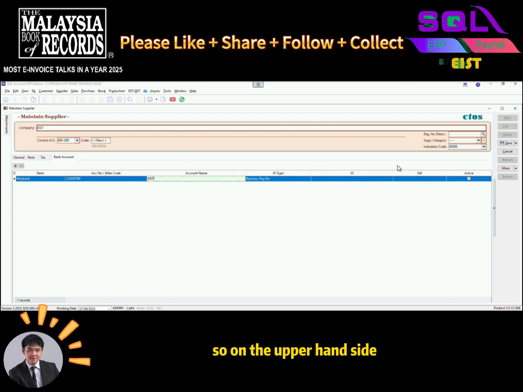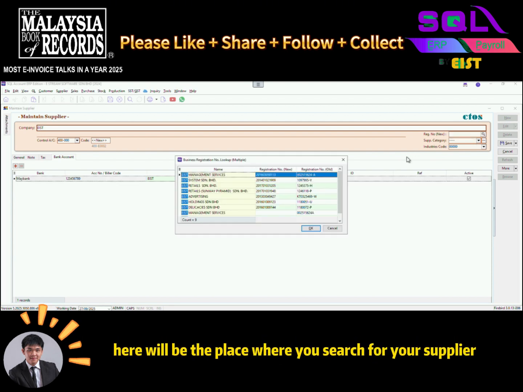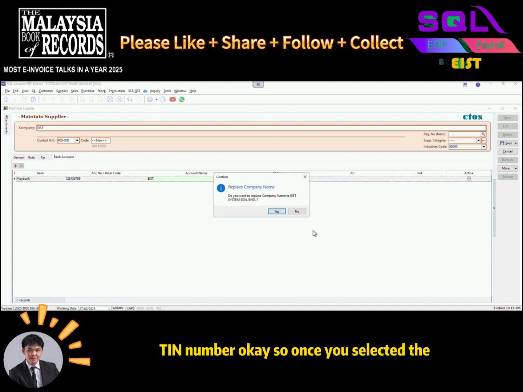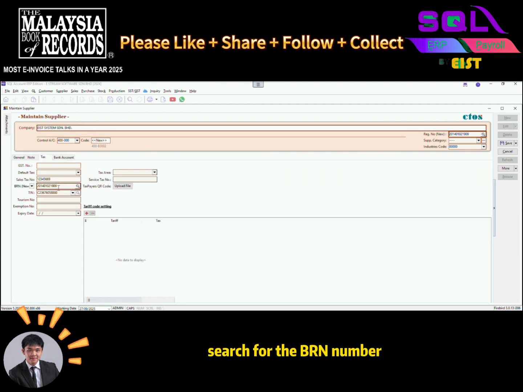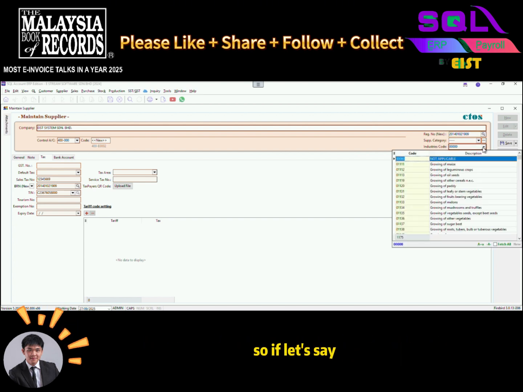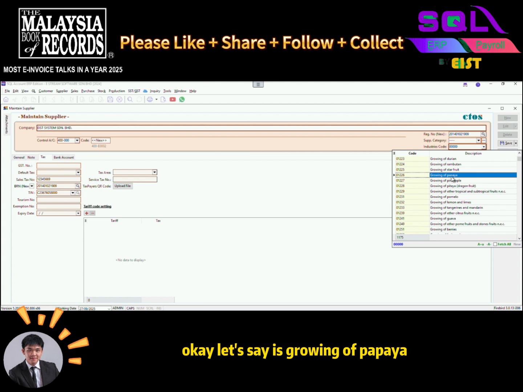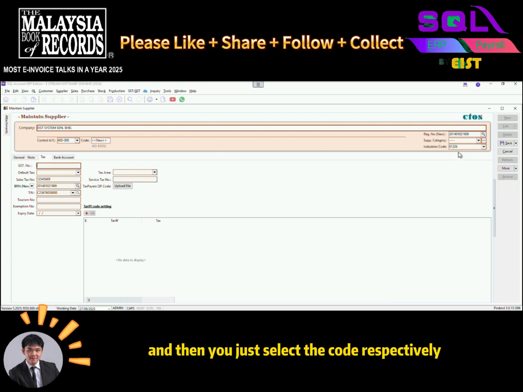On the upper side, as you can see, there is a registration number button. Here is the place where you search for your supplier's TIN number. Once you have selected the correct company name, the system will replace the full name into the system, and then it will search for the BRN number and also the TIN number for you. The additional feature you can find over here is their industrial code. If you know your local supplier's industrial code, you can always select it from this area. Let's say it's growing of papaya, then you just select the code respectively, and then you can press the save button.